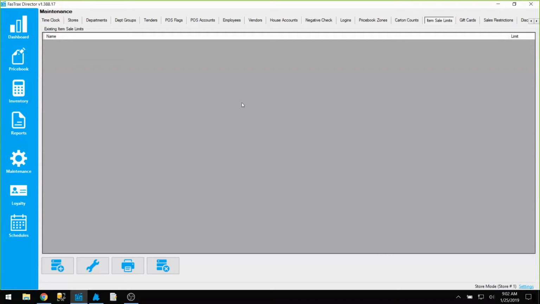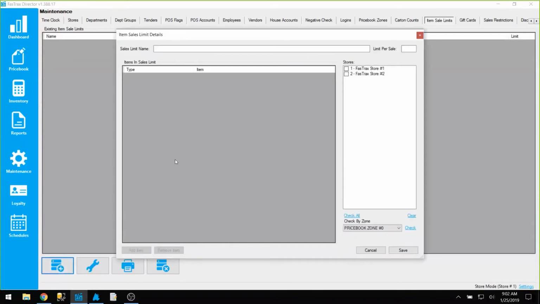We first have to build a definition, a way to limit the items, and then we add the items to that definition. So I'm going to choose the New button. I'll call this sale limit Dual Pods, and I want that to be a limit of 4. And I'm going to assign this to my store, and then I'm going to choose the Save button. That'll save this definition, this rule. I misspelled Dual there. Let me put another U. Resave that.